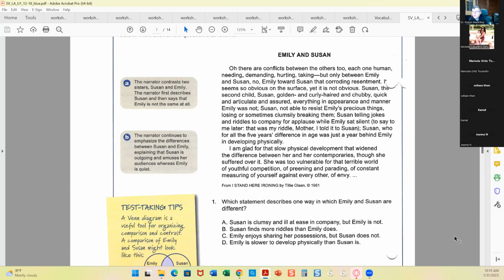And Susan finds more riddles than Emily does. Emily is actually the one that comes up with the riddles and tells them to Susan. So B is not right. And the D is not right because Emily is not slower, right? And C is it. You end up with C because you can get rid of A, you can get rid of B, and you can get rid of D.